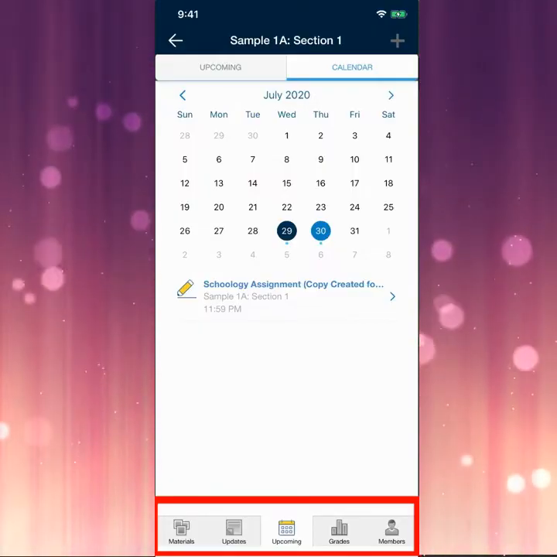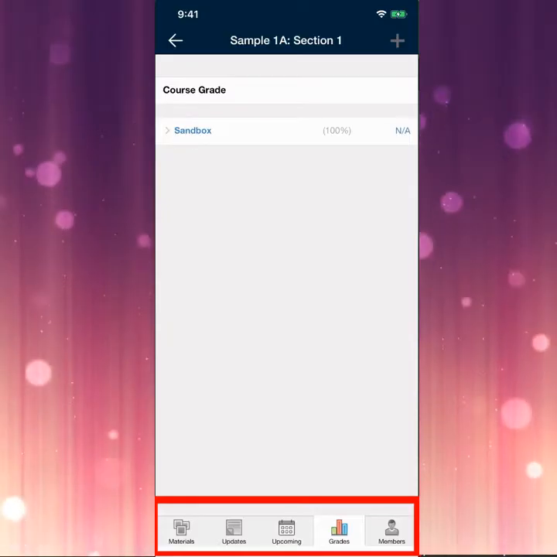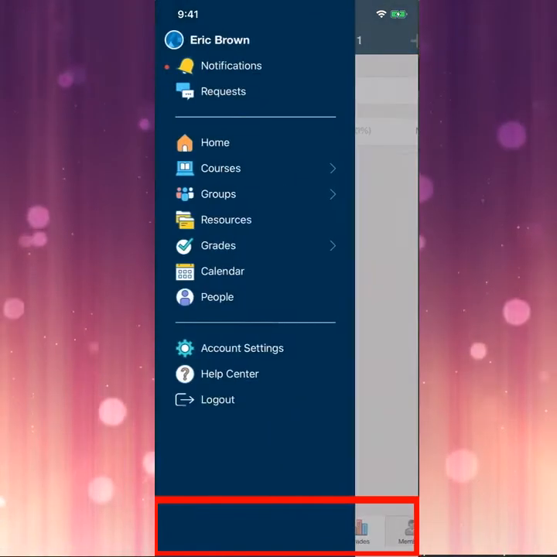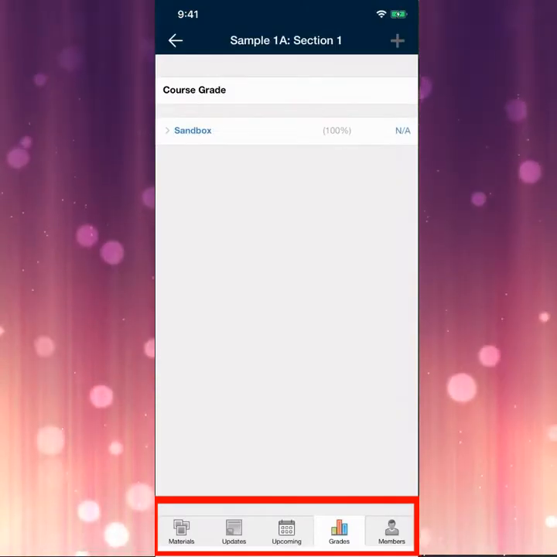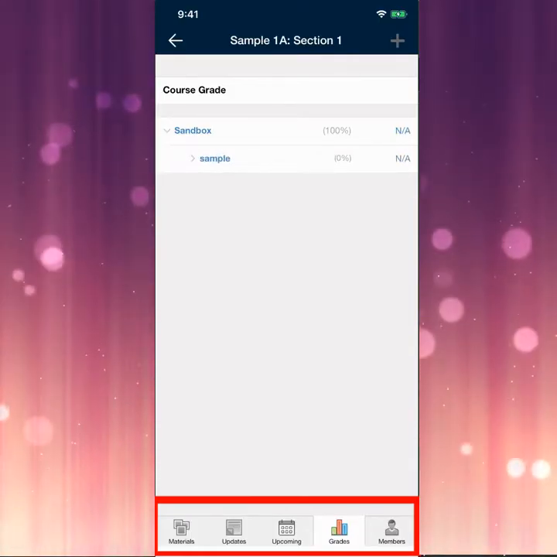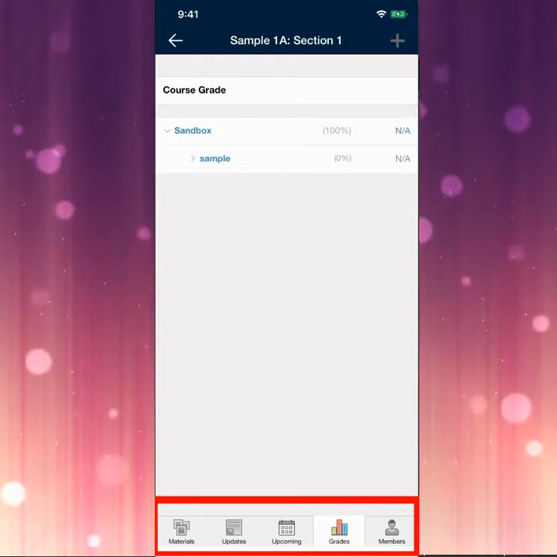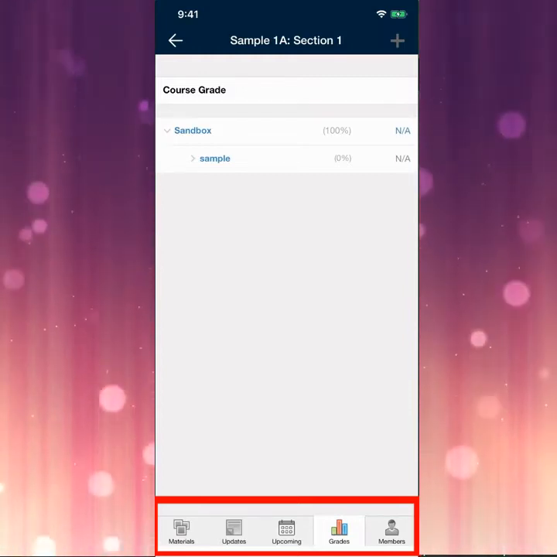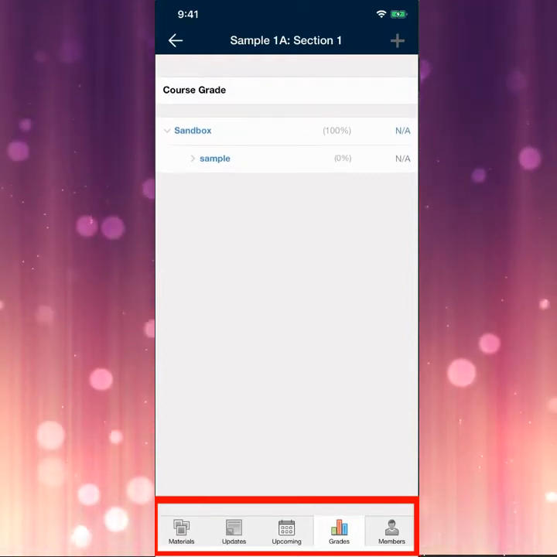Next, we can check our grades. If we click the grades icon at the bottom, we see grades for the current course. So under Sandbox would be the grading period. Yours will probably say quarter 1 when you look at it, or quarter 2 or semester 1. And you'll have percentages for the course for the grades that you have completed and the assignments you have graded.